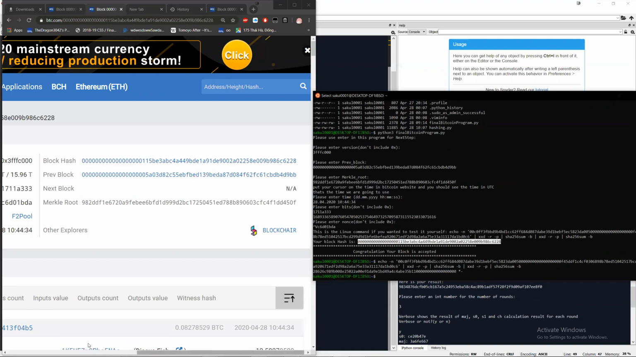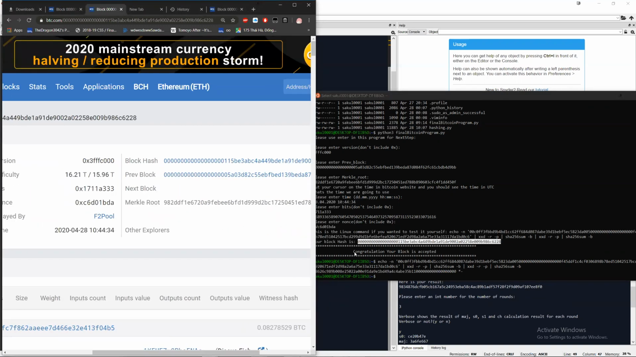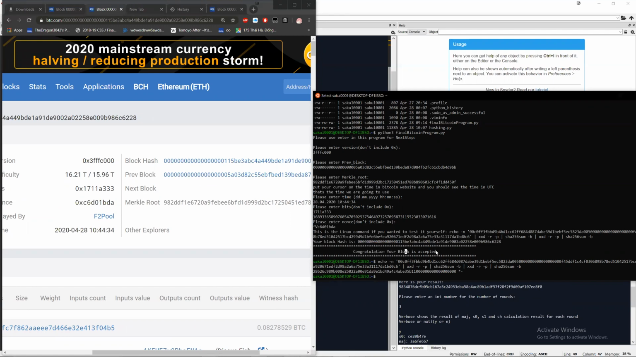And because this is an accepted block, it will say congratulations, your block is accepted. To be able to generate this message, the program will use this integer from above, from the bits that you entered before, and compare it with the hexadecimal of this number. If this number is smaller than this threshold, then it will congratulate you for getting the block accepted. So that's the basic process.